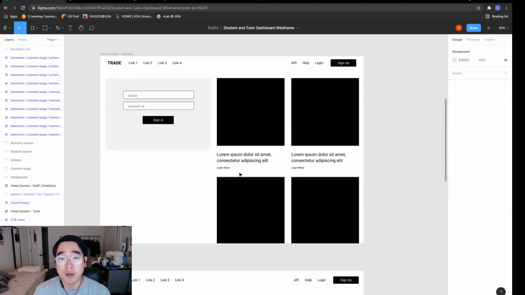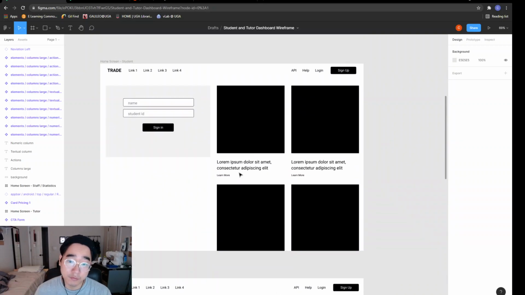Remember, we communicated with the university, and we understand that there should be three interfaces or layouts presented. One is for the students to log in. Another is for the tutors. It's going to be more personalized. They can get information.